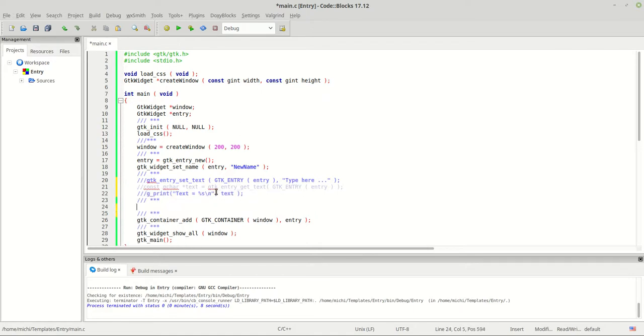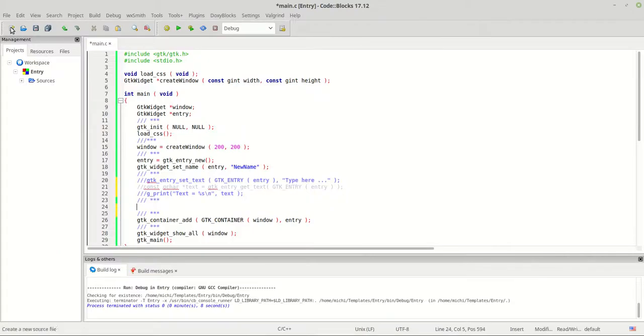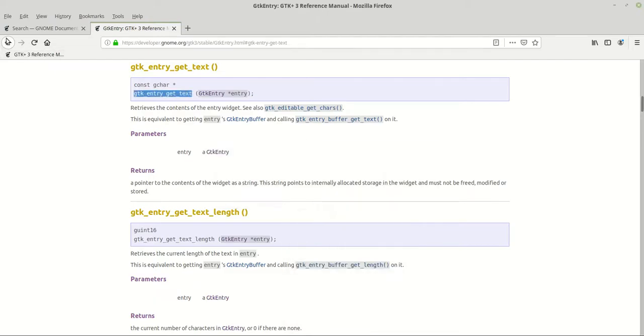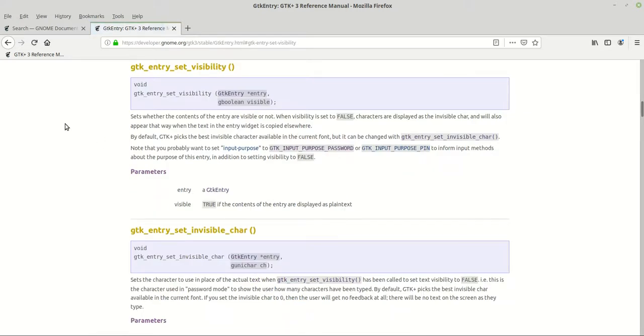Okay, now let's move to the next function. The next one says set the visibility. Let's see what's the story with this function, and where do we need it. This function sets whether the content of the entry is visible or not. When visibility is set to false, characters are displayed as the invisible char, and will also appear that way when the text in the widget is copied elsewhere.